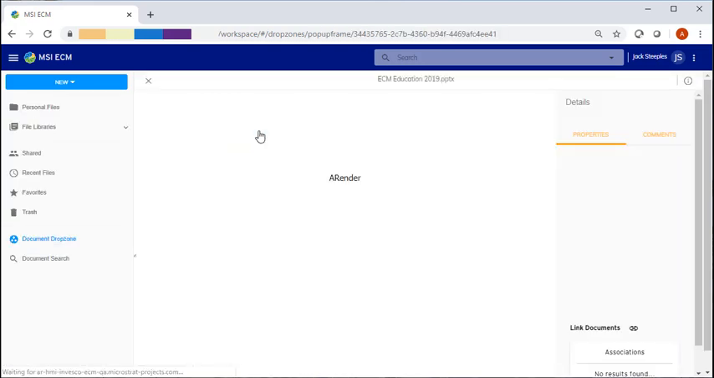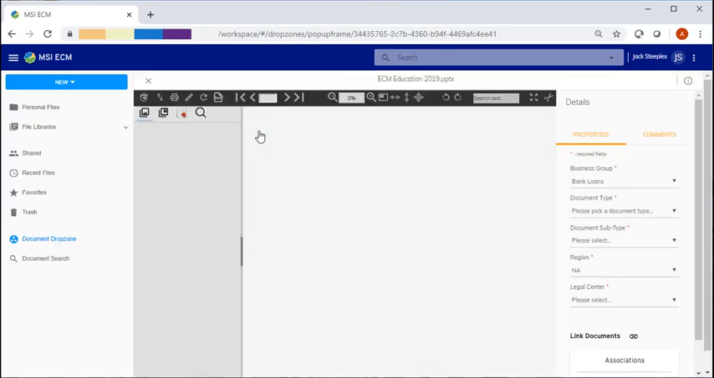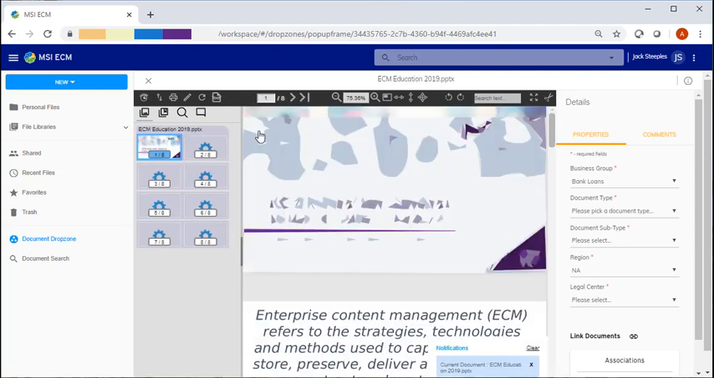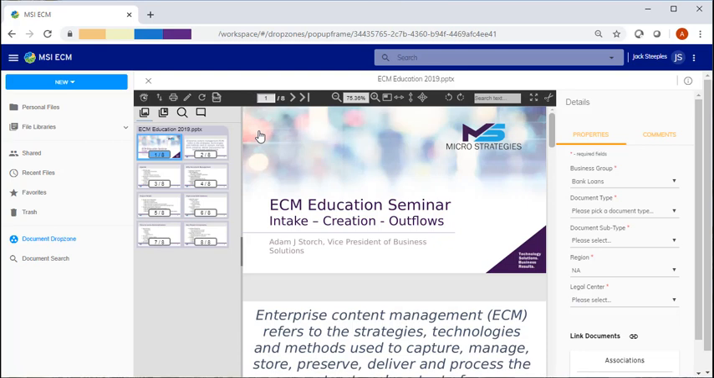Now, with that document uploaded into the repository, what will happen is it'll automatically assign a metadata set that will allow us to either enter metadata manually or, by virtue of that drop zone, automatically assign metadata to the document.